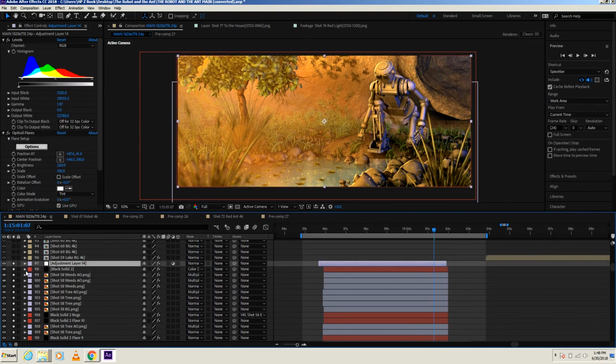Finally, this is the final adjustment level. Just brings out everything up, makes everything brighter. And there it is. That's the image. So I'm going to do a RAM preview so you guys can see what it looks like.